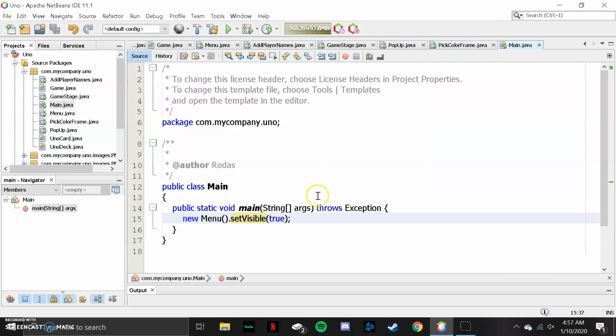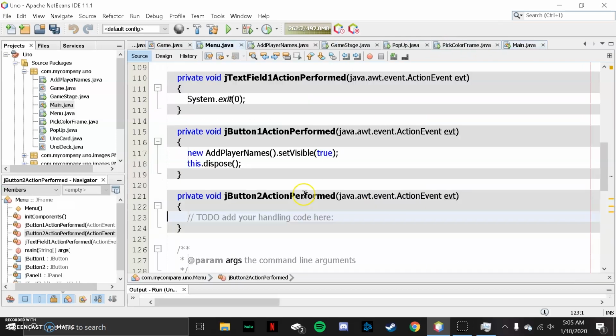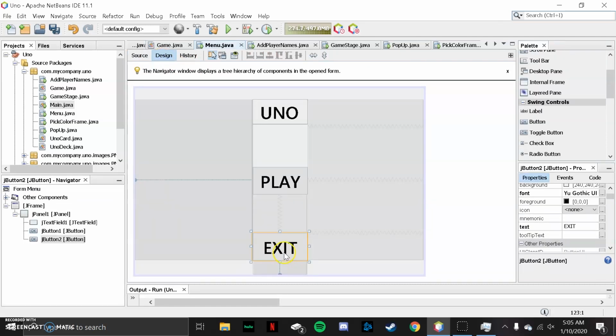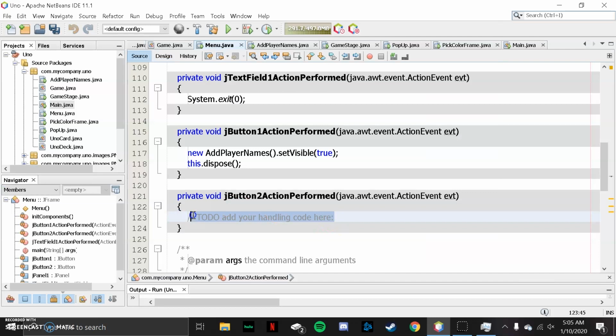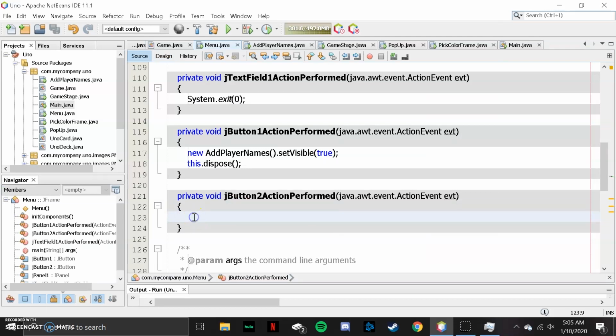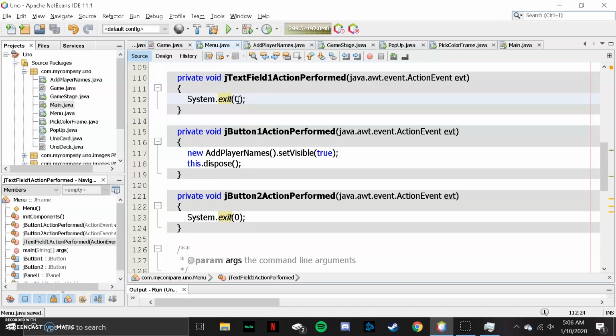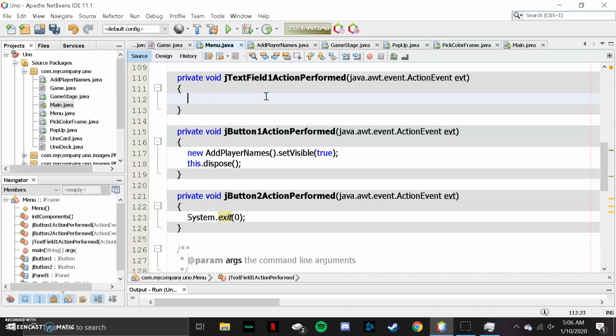Go over here. So before we finish, there's a couple things we need to do. Go back to your menu and double click your exit button and make sure that this says System.exit. And then this text field should not do that. So I think I got those two mixed up. So that should just be empty.